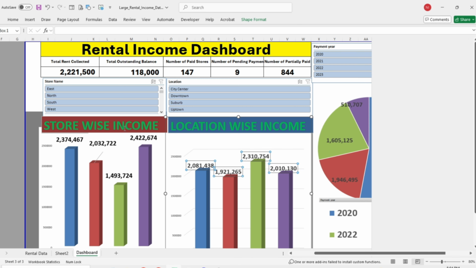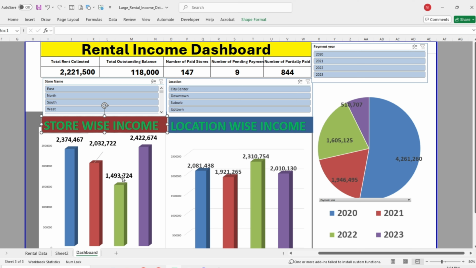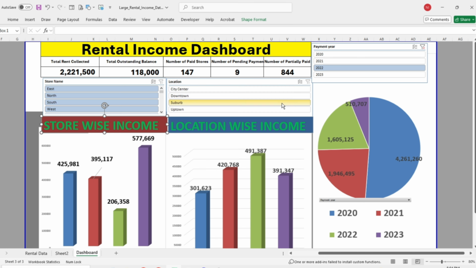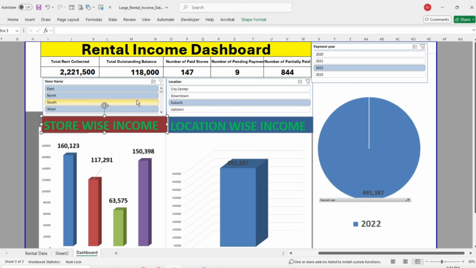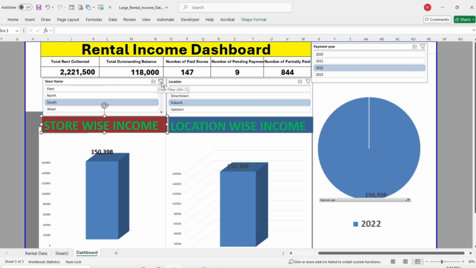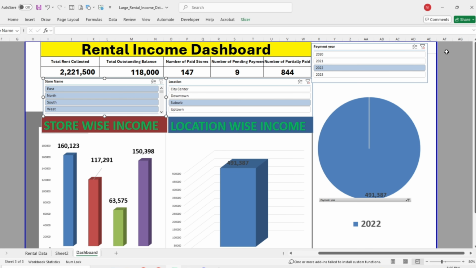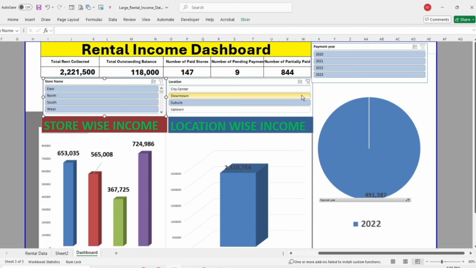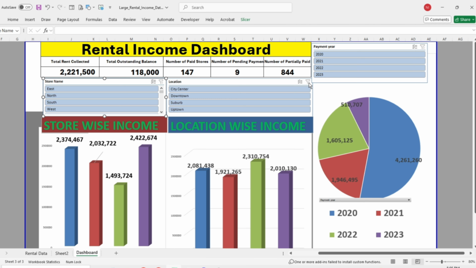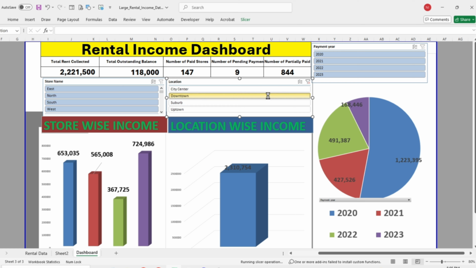Step 4. Ensuring everything works dynamically. Testing slicers. Click on a slicer, e.g., a specific location or year. Observe how the charts and metrics update instantly. Addressing common issues. If slicers or charts don't update, ensure all pivot tables are connected to the slicer under Report Connections. Check for any blank rows or missing data in the raw dataset.